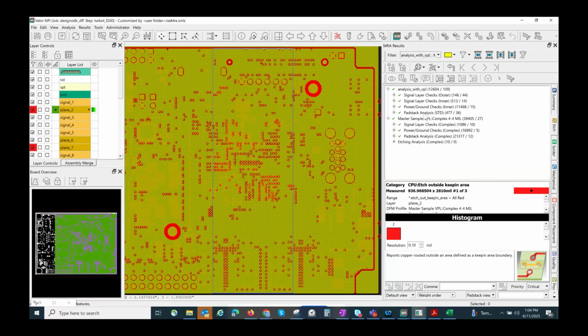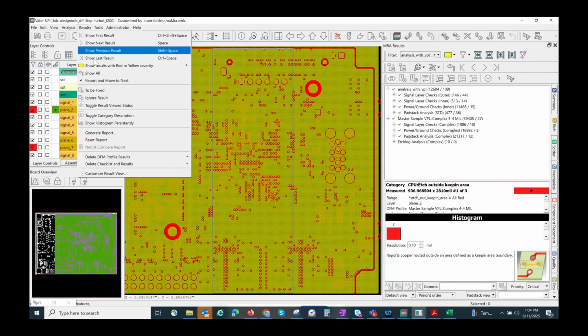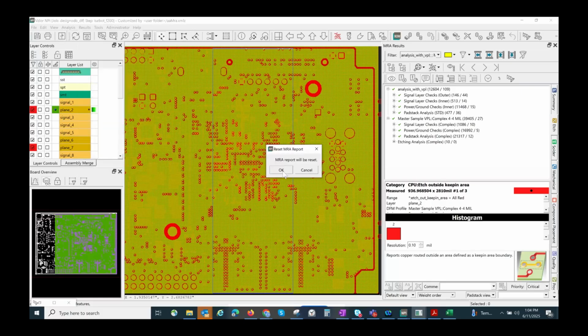And all of them will go into my report as well. So if I'm happy with my results right now, then I can generate my report. I go to Results, Generate Report, and I have an option for Excel.